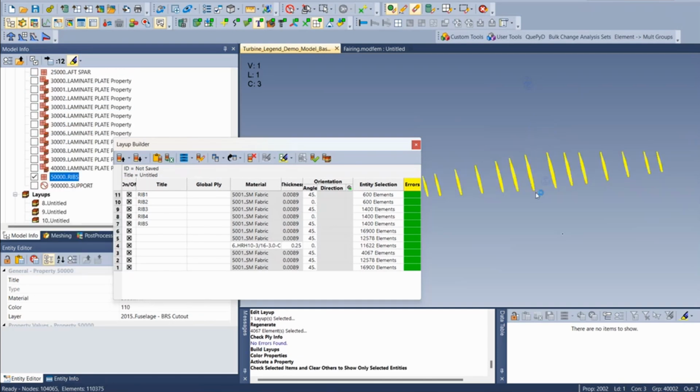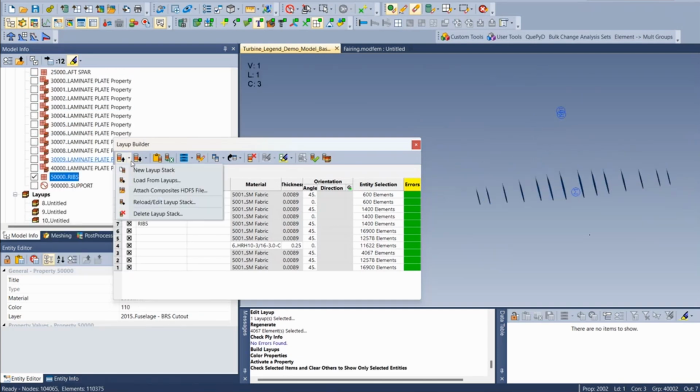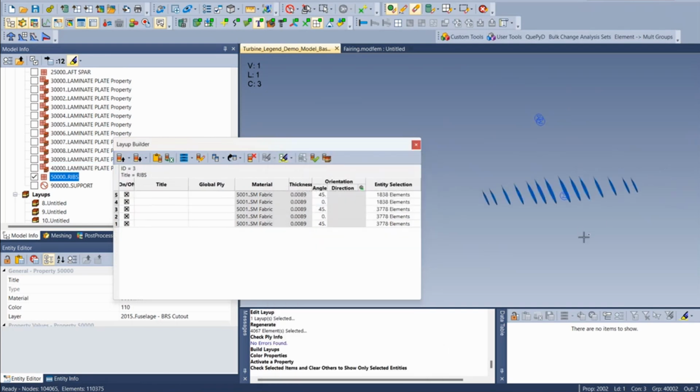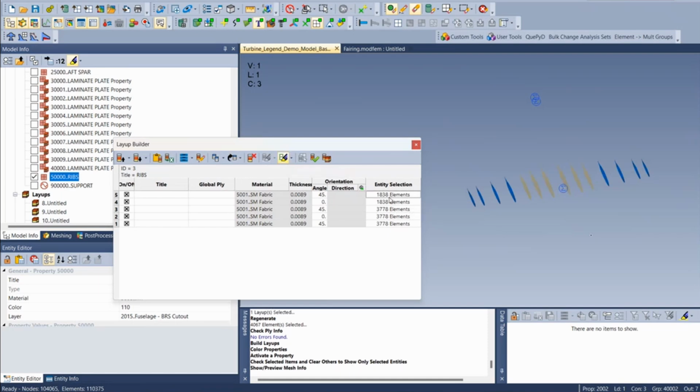That's another thing. And here's my ribs, so I already have this set up. Reload ribs, yes. And so this is set up. I'll show where these guys are.